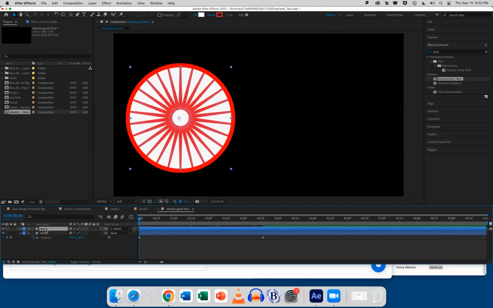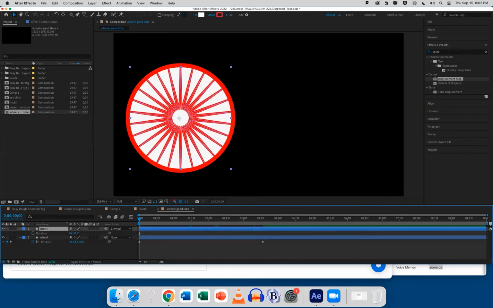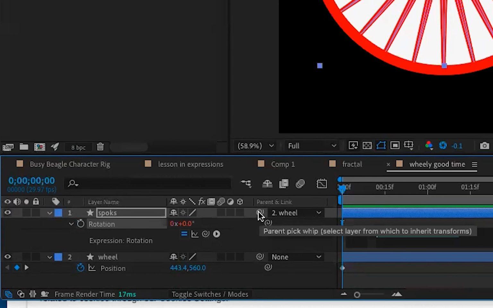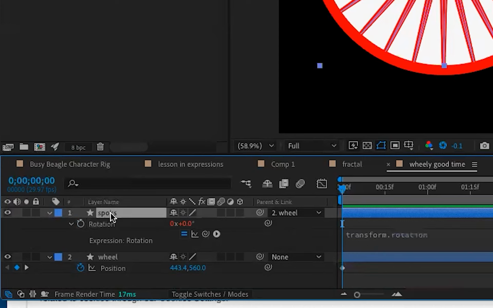So I'm going to hit R for rotate on my spokes. I'm going to add an expression here. Remember, to add an expression, you hold down Alt or Option as you click one time on that stopwatch. This is the pick whip for my layer. I know I misspelled spokes. Let me fix that. This is the pick whip for that layer. This is the pick whip for a transform property. Transform properties are position, scale, rotation, and opacity. This pick whip is for expressions.